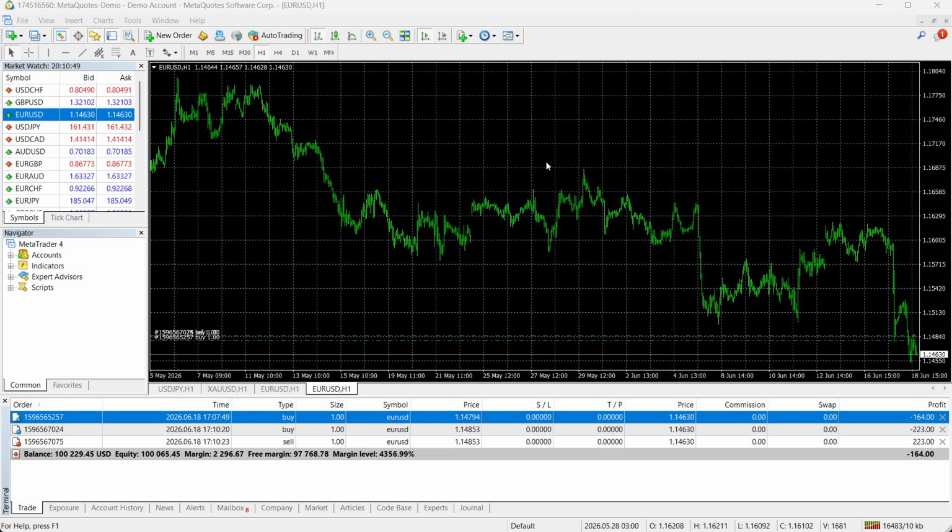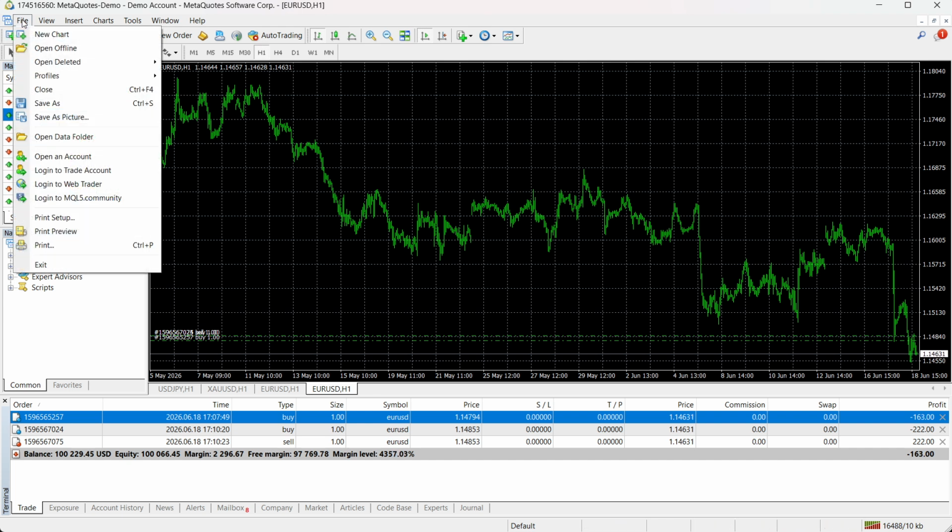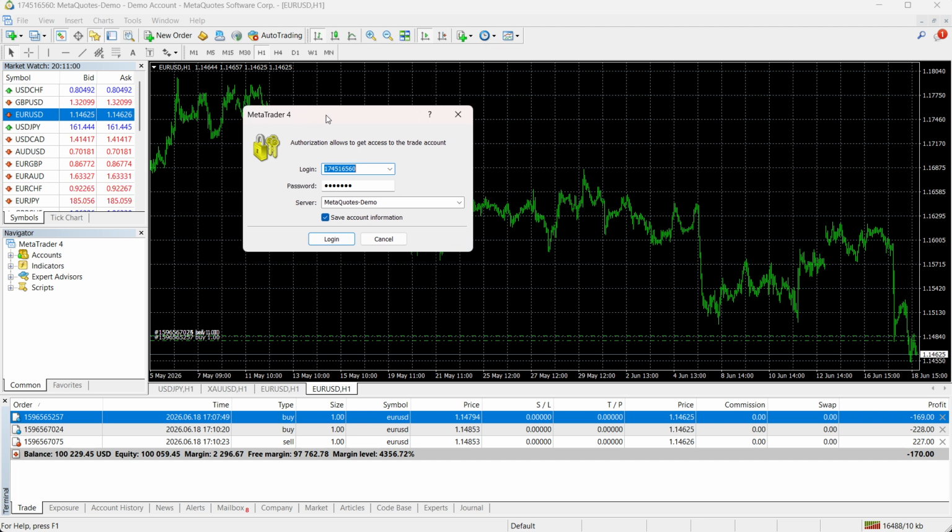Now, the first thing you have to do when you open up MetaTrader 4, you want to go to the top left and click on File. From here, you have a few options. You can see here it says Login to Trade Account. You can click on that if you have the account in here already.